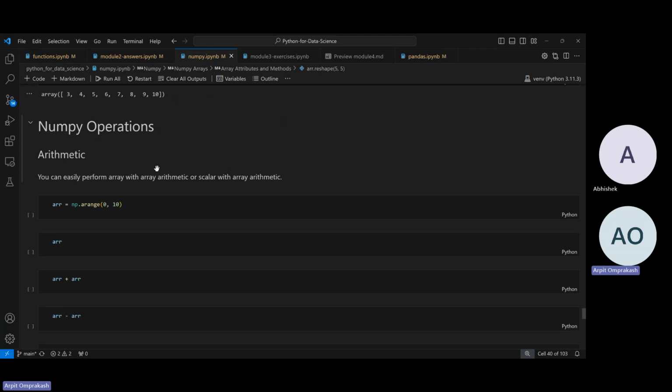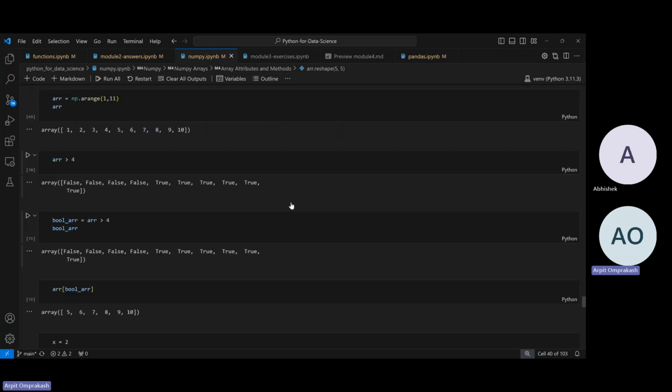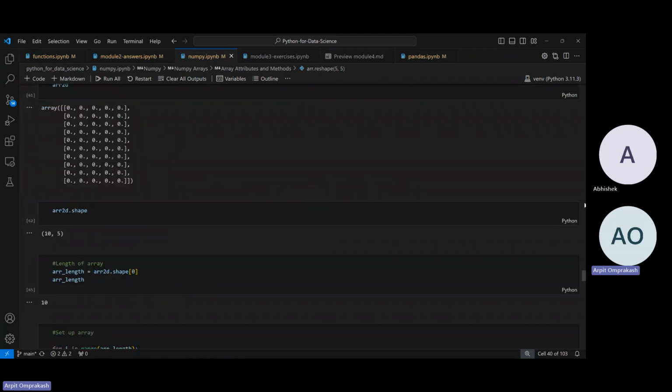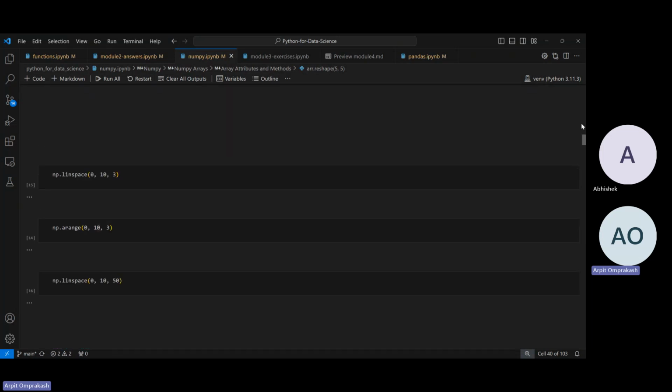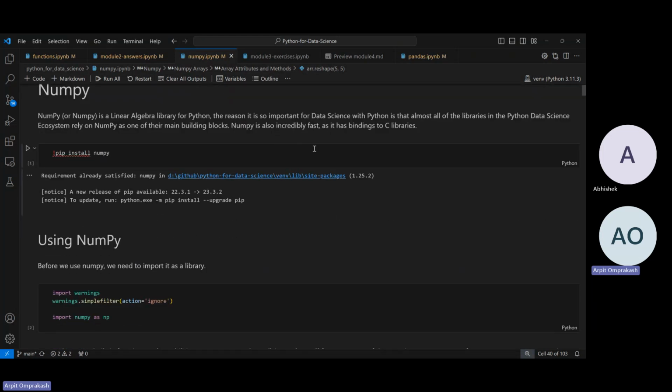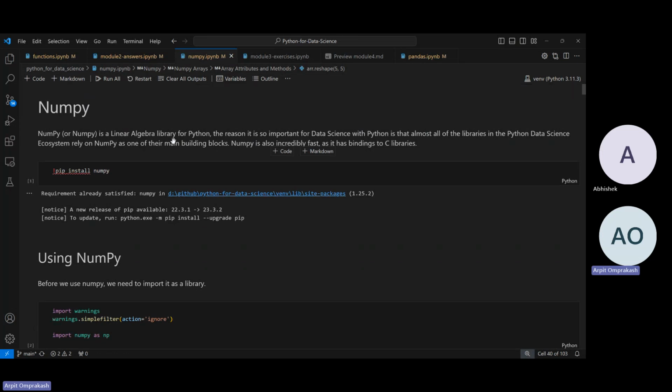Next, we'll continue with NumPy. Before that, I'll just recap what we had learned in NumPy. Basically, NumPy is one of the most important libraries in data science in Python. Many of the other libraries and packages use NumPy as one of their building blocks. It helps us carry out a lot of calculations and a lot of linear algebra stuff in Python.